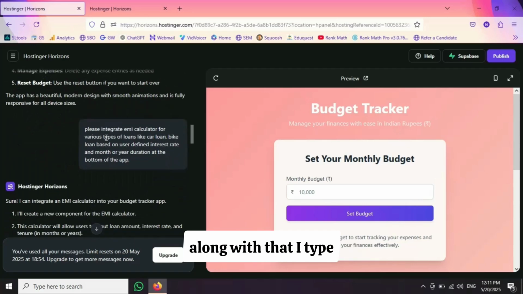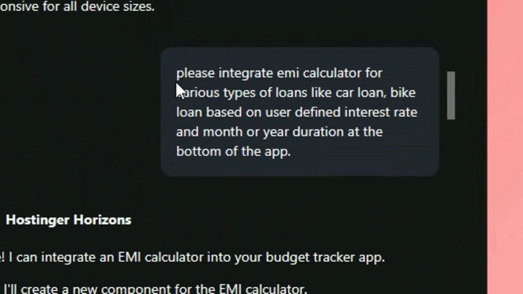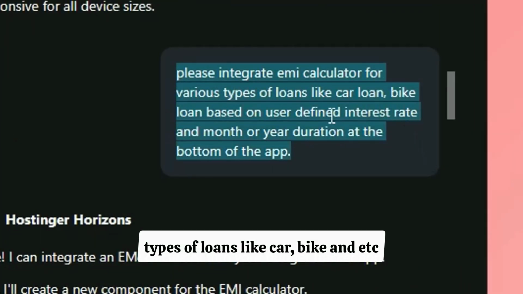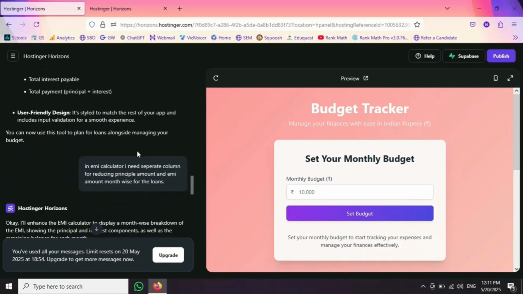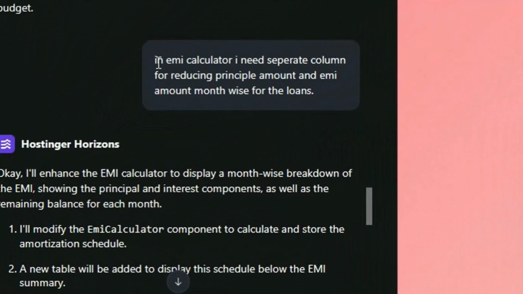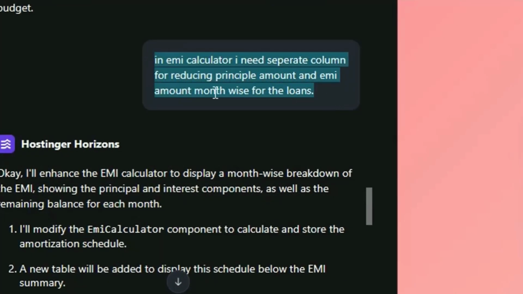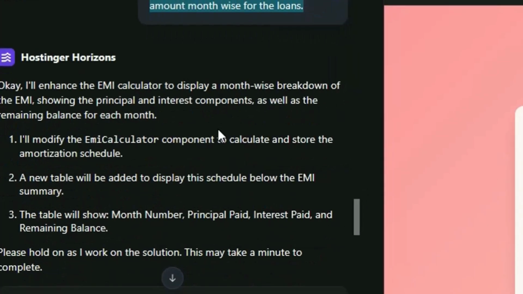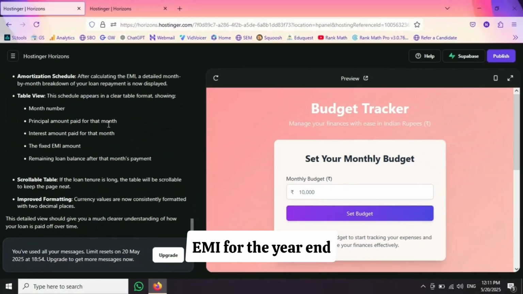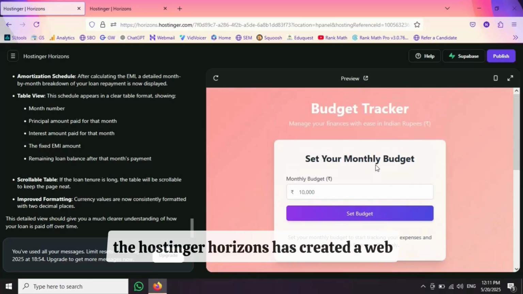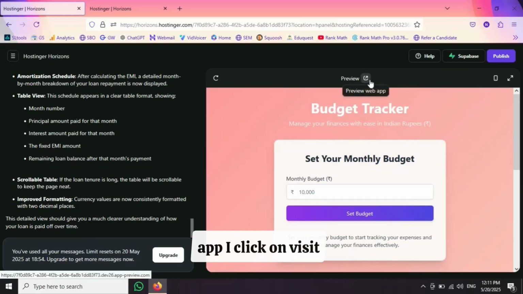Along with that, I type, please integrate EMI calculator for the various types of loans like car, bike and etc. And finally, I type, I need separate EMIs for the year and reducing EMI. So for this, the Hostinger Horizons has created a web app. I click on visit.